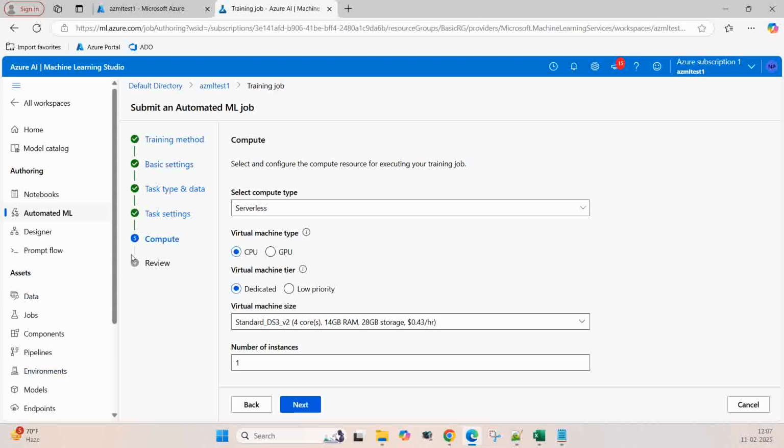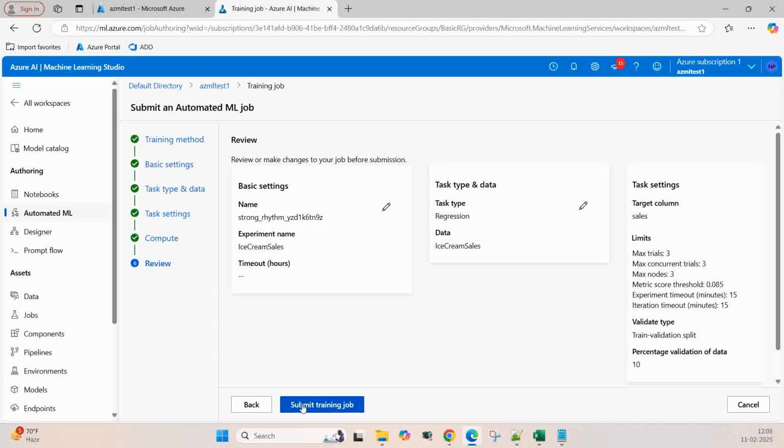In the compute tab, select and configure the compute resource for executing your training job. As this is just a demo, I'll go ahead with serverless, virtual machine type CPU, virtual machine tier dedicated, and you have to choose the virtual machine size here. I'll just go ahead with the default one. Number of instances, one is fine. Click on next, review it, and click on submit training job.